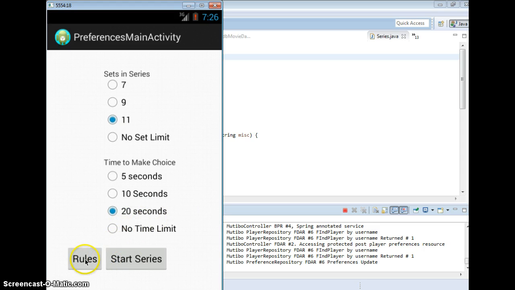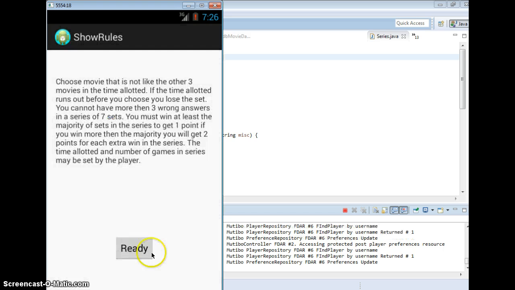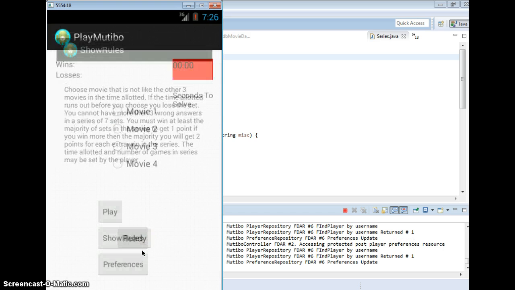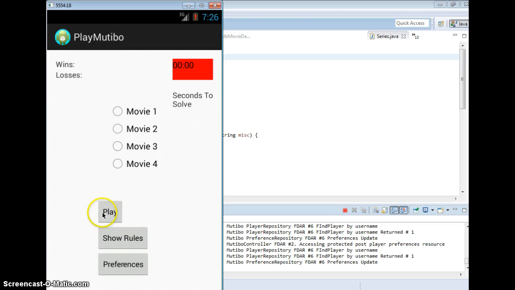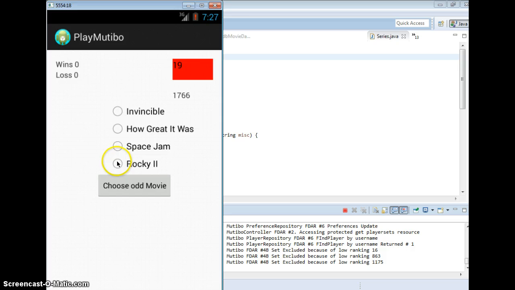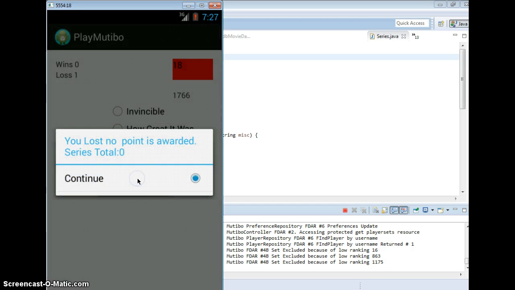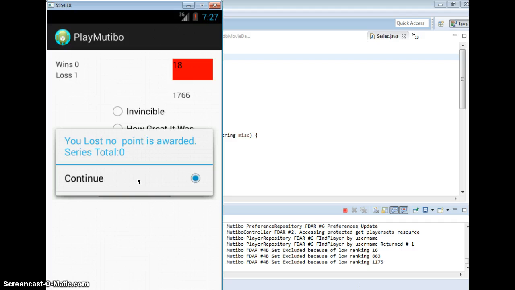Okay, so you can go back to the rules here. You can start the series. So let's go to the rules and then back to the series. Okay, so all those buttons work pretty well. Now if you hit play, let's just play a quick game here. Let's see if we can lose 3 times. That'll be the best thing to do.